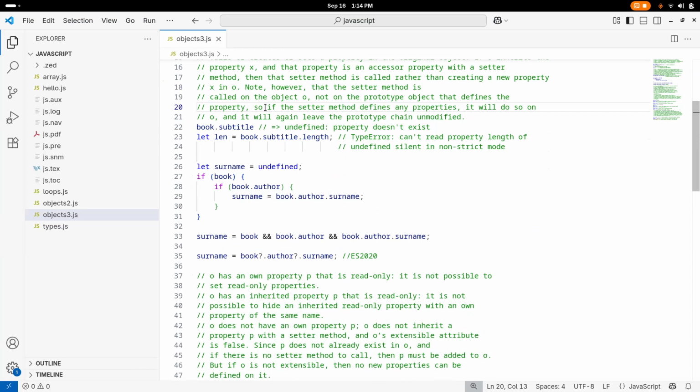So the rule is that if there is a property and there is a setter method for that particular property, then if you assign to it on an object, the property won't be directly modified; rather, the setter method will be called. So again, the prototype chain remains unmodified. Our original rule holds true that in general the prototype chain remains unmodified.